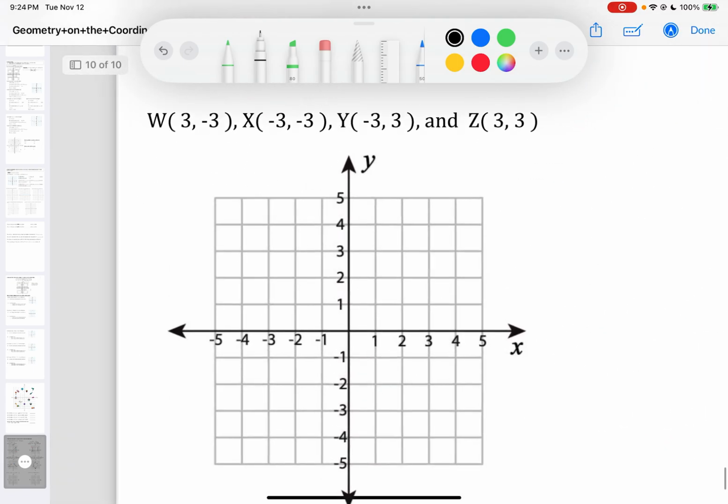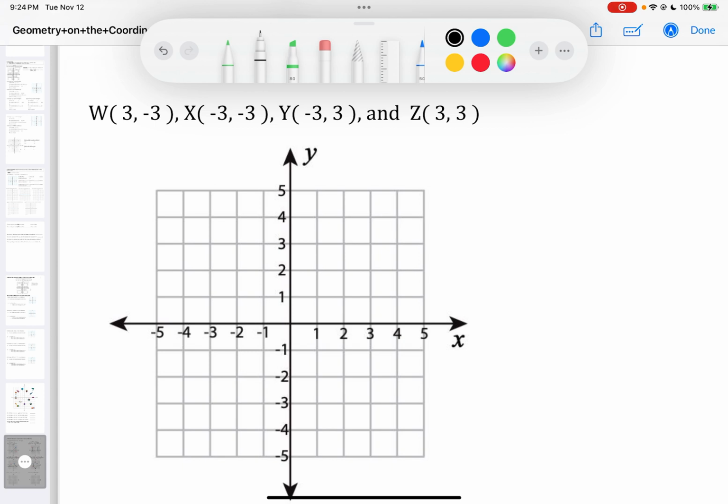Now I'm going to zoom in here. We're back to 4 points, so we're going to see what we're going to make. I'm going to start with W, which is 3, -3. I'm going to go to the right here to 3, then down to -3. W is right here. Then I'm going to do X, which is -3, -3. I'm going to go to the left to -3 and then down to -3. So X is right here.